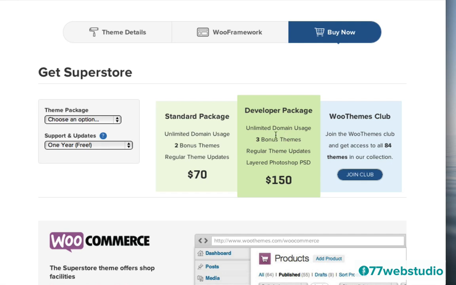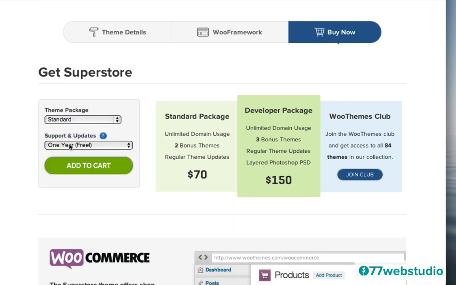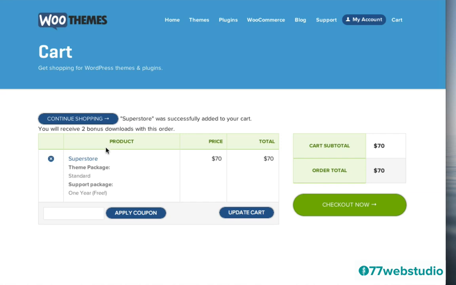There's 3 packages. The least expensive one, if you just want the actual theme itself, is the standard package for $70. There's a developer package, and if you want access to all 84 themes in the WooCommerce WooThemes collection, you can click on Join Club to join the WooThemes Club. So I'm just going to click on Standard here, and I'm going to keep the support at 1 year of free support and updates. And I'm going to click on Add to Cart to add Superstore to my cart. And then we see here Superstore has been added to my cart and it's $70.